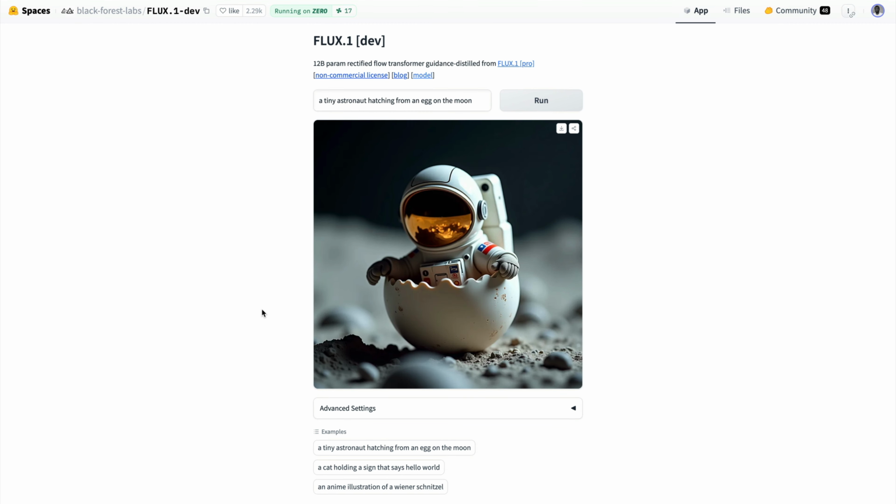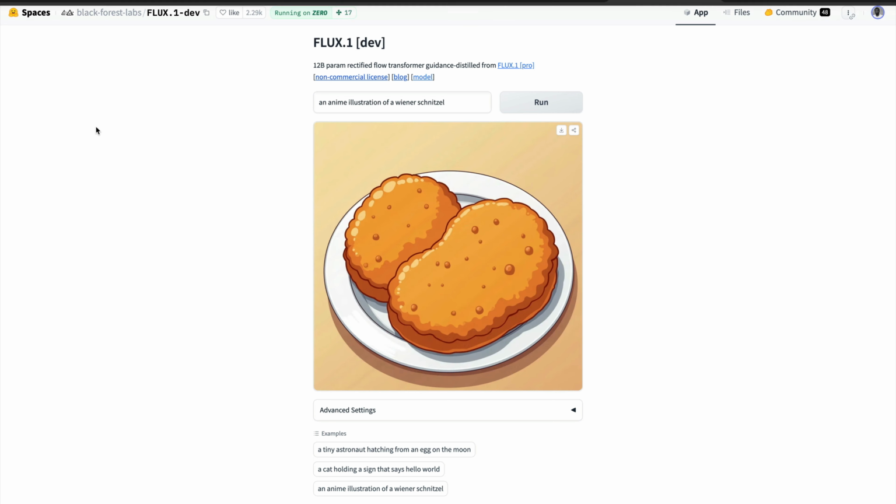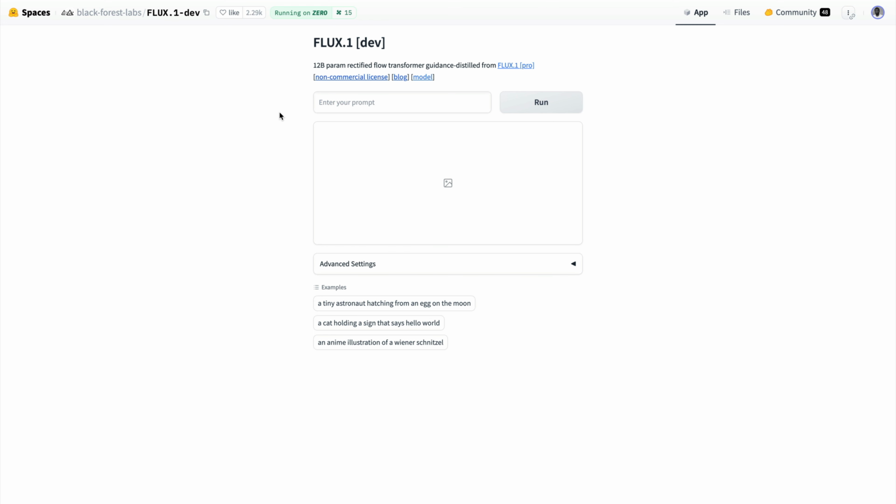So by clicking each one of them, we can see how they look and the prompt for generating the image. We are going to generate our own image. Let's, for example, use the prompt, a Yeti coffee mug on a wooden table. Before we run the prompt, let's go to Advanced Settings.